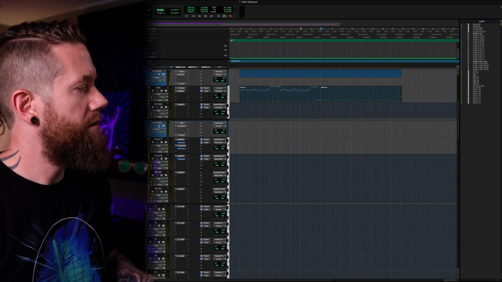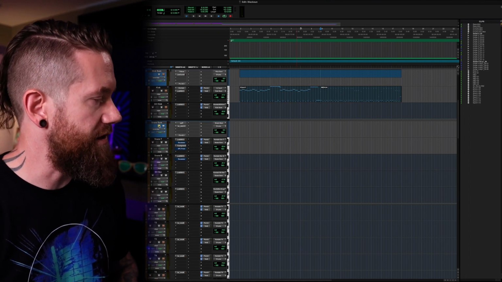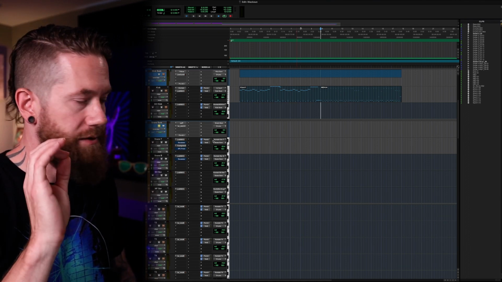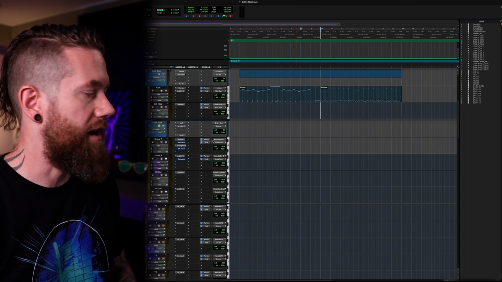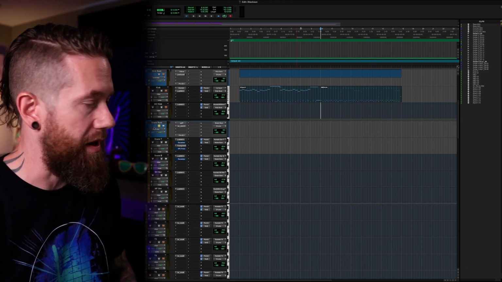Okay, so here's what I'm gonna do. I'm gonna solo just the snare drum, and then I'm going to turn the individual snare tracks on and off so you can hear the difference that each makes. So have a listen.